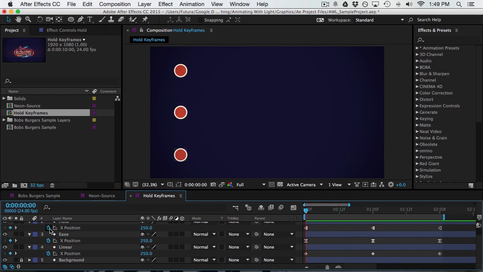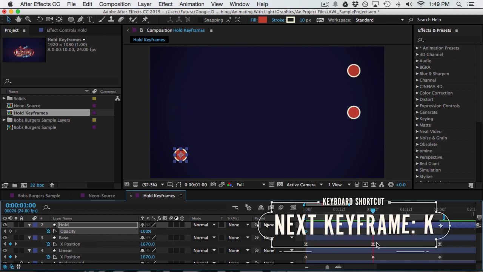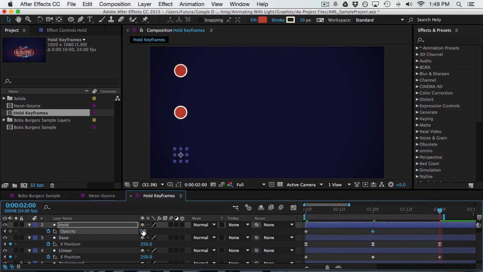So if I were to take off the hold keyframes of this circle on the X position and press T to bring up the opacity, and then set a keyframe at 100%, go to the second keyframe position by pressing K on the keyboard to jump to the next keyframe, change the value to 0, and then go to the third keyframe and change it back to 100. Now I have 3 opacity keyframes. If I preview that, the circle fades out and back in.